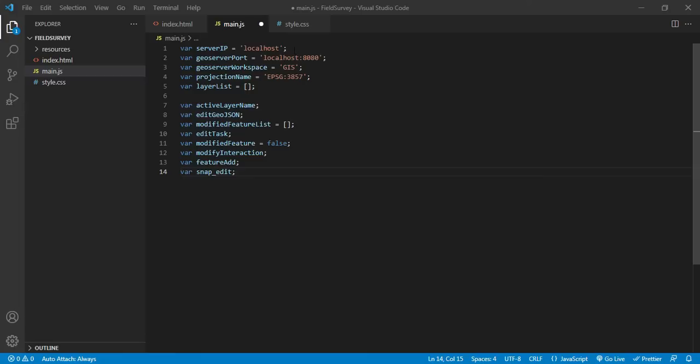You can see here the first variable is server IP. So I'm developing this application on localhost and it is on port 8080, so I have provided these two variables. My workspace is GIS workspace, which I defined in GeoServer, and I am using the projection system EPSG 3857. These are some of the variables which I will be requiring during the application. So basically layer list, active layer name, edit GeoJSON. We'll be talking about these as and when they are useful. So let us start on the map part.